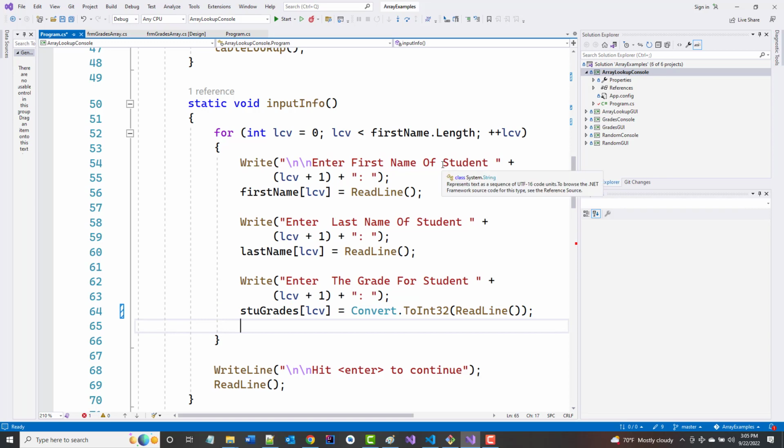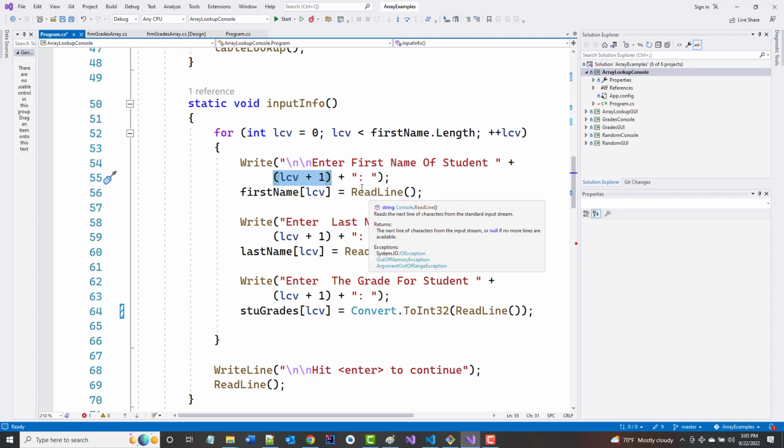Enter the name of a student. Fine. I put the LCV plus 1 because now it's going to say enter name of student 1, enter name of student 2, enter name of student 3, enter name of student 4, and enter name of student 5. If I left those off, instead of going from 1 to 5, it would go from 0 to 4, which to me is a little more amateurish. Just by adding the plus 1 made it a little nicer.